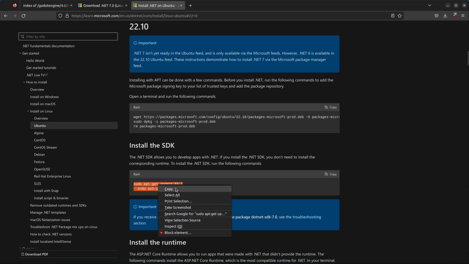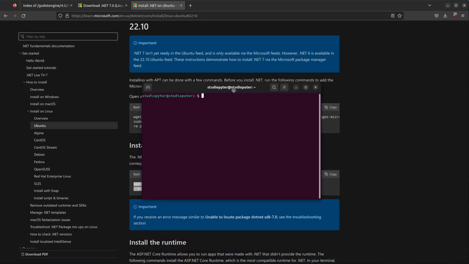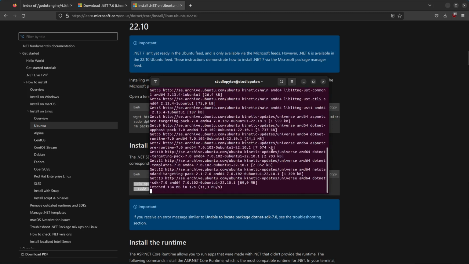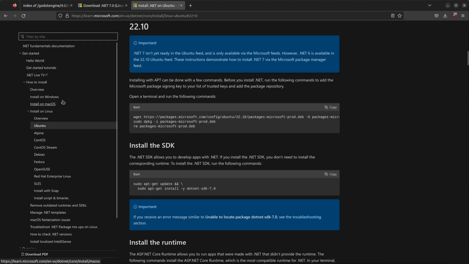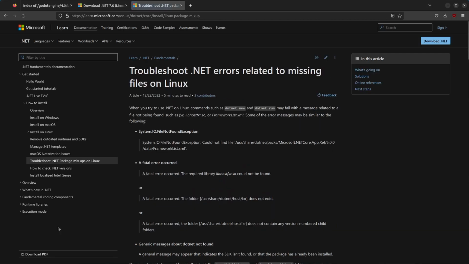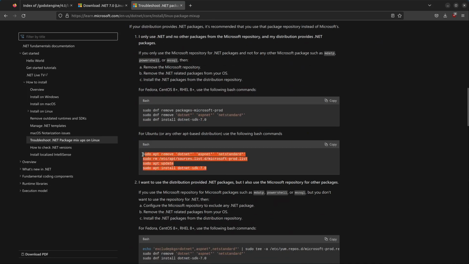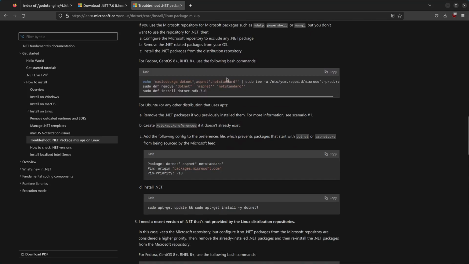I'm just going to copy these and bring up a terminal. Right click and paste and run these commands and type in your password when asked for. And while this is installing, we're going to go down here to troubleshooting. This is where you want to go if you get problems. What really helped me was to run these commands right here, because I had a mismatch between Microsoft's version of the SDK and what's shipped with Ubuntu. So these are the commands I ran and it worked fine. You can read through the stuff in here if you have a different situation.